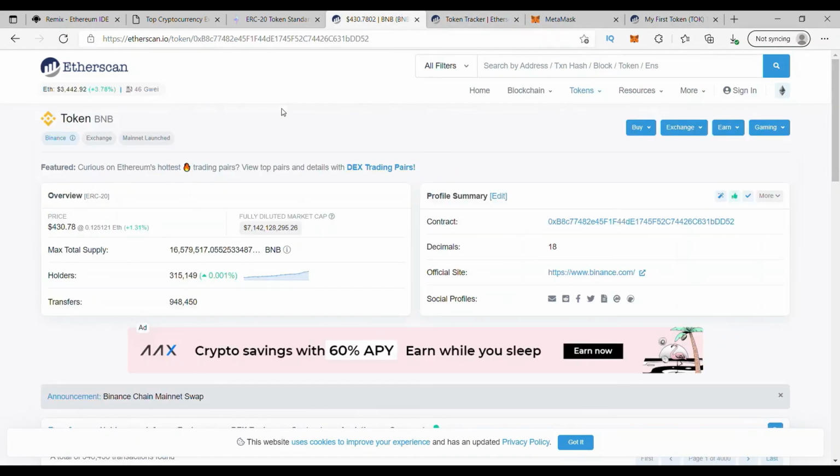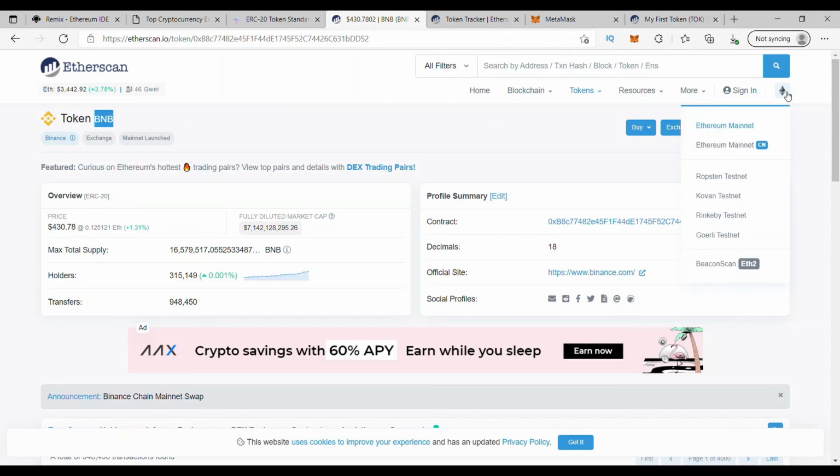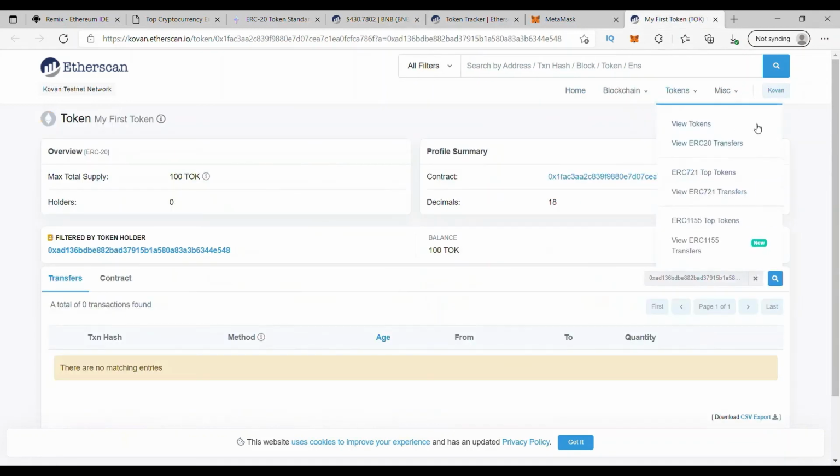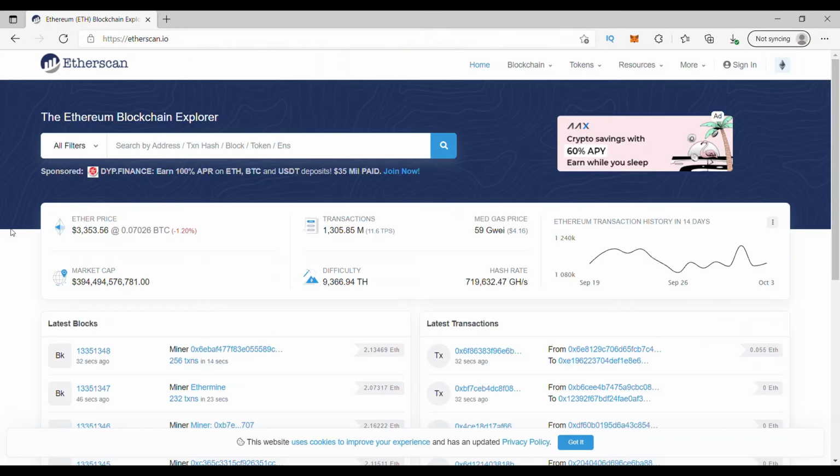So this is exactly like any other token. For example, if you take in Etherscan some other token, a live token like BNB, it's exactly like that, but that is on the mainnet. Our token is on the test network, the Covan test network. So we have achieved that: so far, we have deployed our token in a test network.